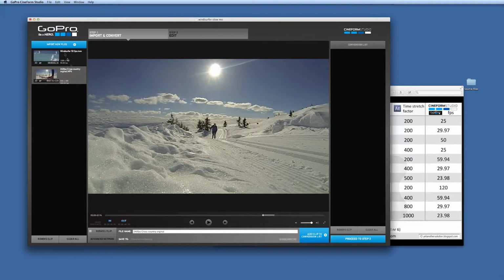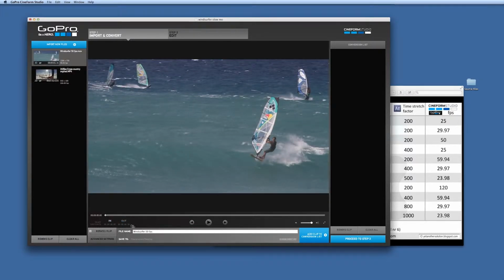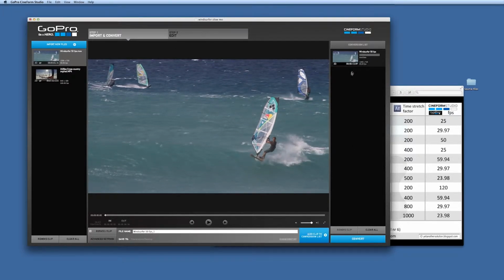So here we have a windsurfing clip, and we want to make this in half speed. You choose the clip, it's gray up there. Then you go into advanced settings. In the advanced settings I always put in high quality. Then you choose 25 frames per second, press OK, and add to conversion list. As you can see, here we have 6.5 seconds, and here we have 13 seconds now.